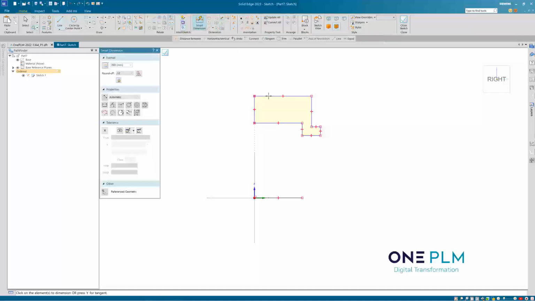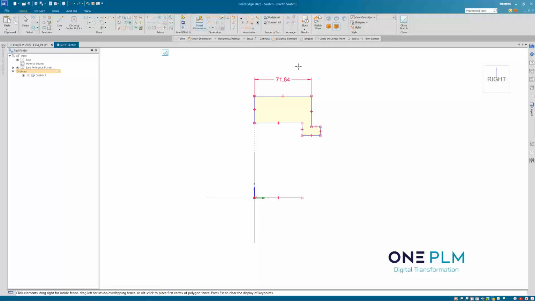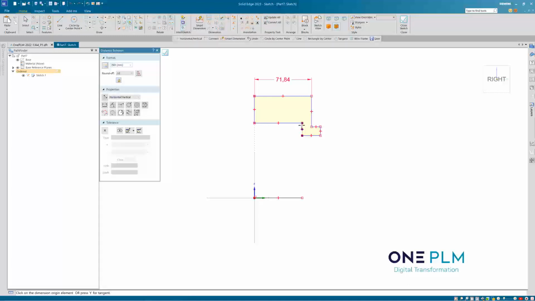Dimension wise, we want this overall one to be 88. Just be aware if you do a change like that, it's worth doing a Control Z and making sure that we go and dimension up anything else first on there. So let's go and do that one. So that one needs to stay as 24.